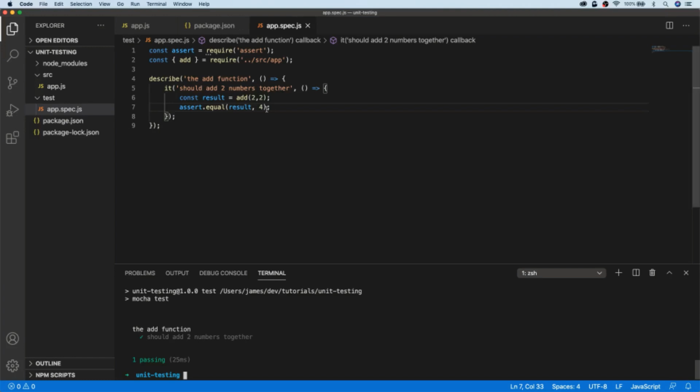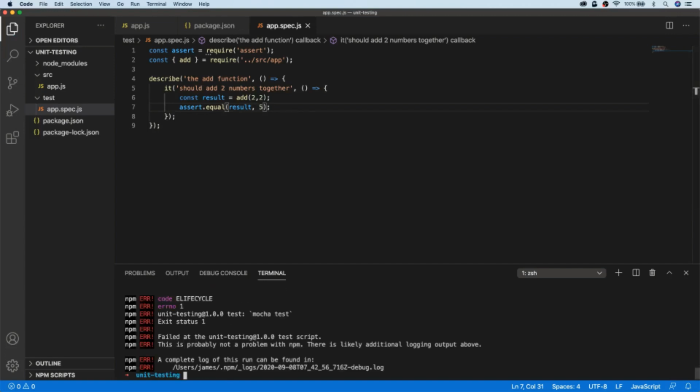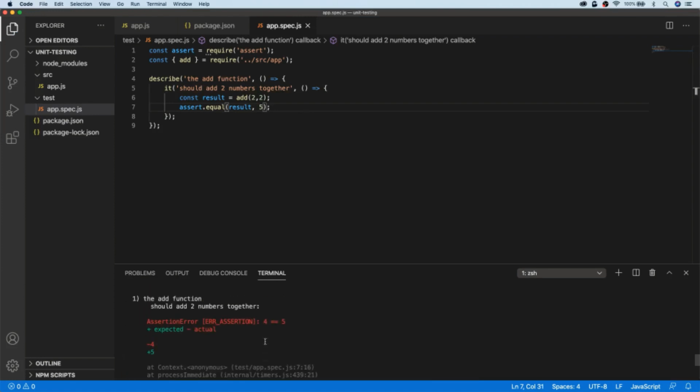So if we change the assertion and say that we're actually expecting the result to be 5, for example, and then run that test again, you can see that that test fails because we were expecting the result to be 5, but the actual result from the add function was 4. So this is the basis of all unit tests. You're going to run a function or run some code that you've imported from your main source, and then you're going to check that the result that you're expecting actually matches the result that the function produces.